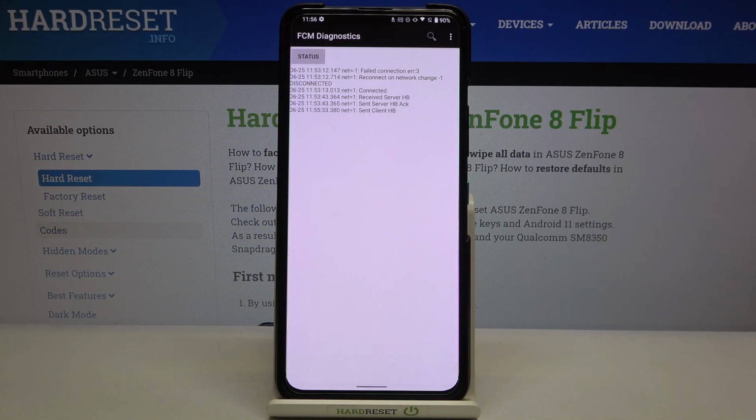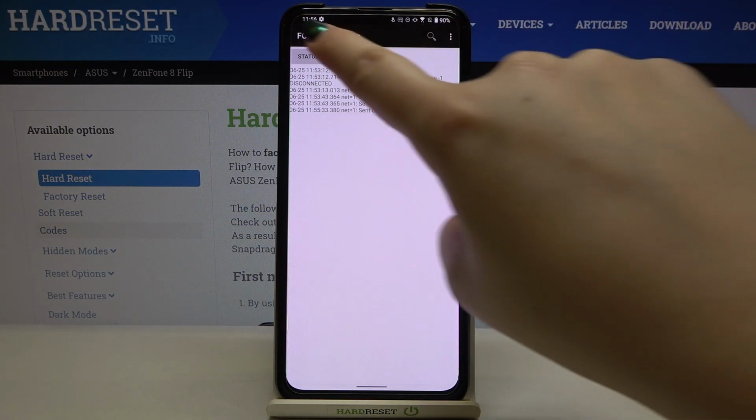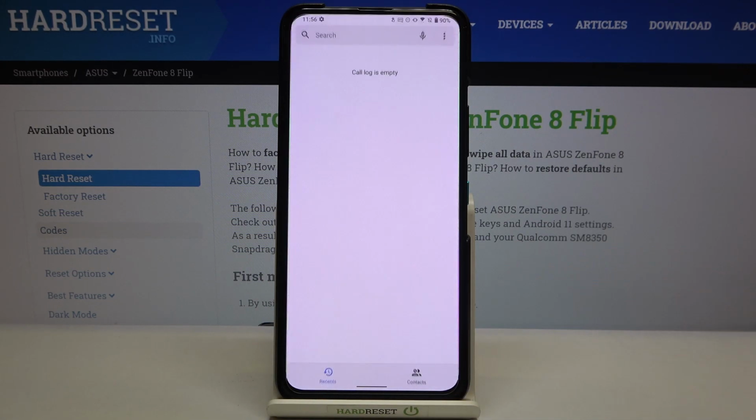After tapping on events, we can also check some further details, some internet information, if we have been connected or reconnected, and so on. What's more, we can tap on this three-dot icon and tap on advanced view. And after tapping on the status again, we can receive more details, for example, like heartbeat, last ping, or HP algorithm. Let me get back and let me show you the last code which will open the testing menu.